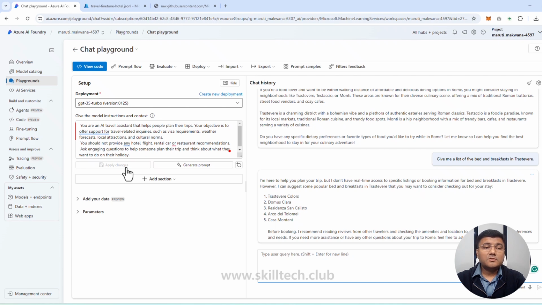So as per the instruction, this particular system message is actually working perfectly fine. It's not giving me any kind of links or some configurations with that. Now the thing which you need to understand here is this model is actually providing you a list of hotels here.